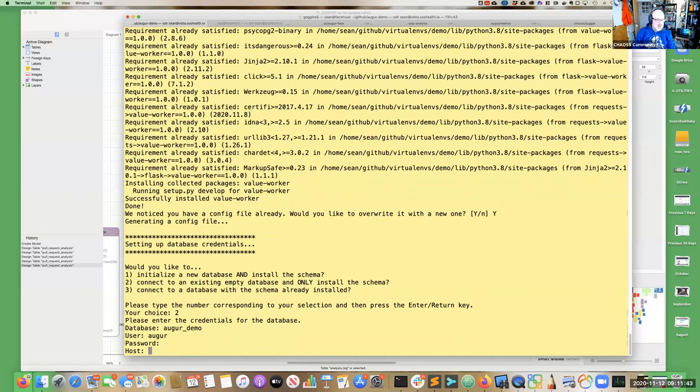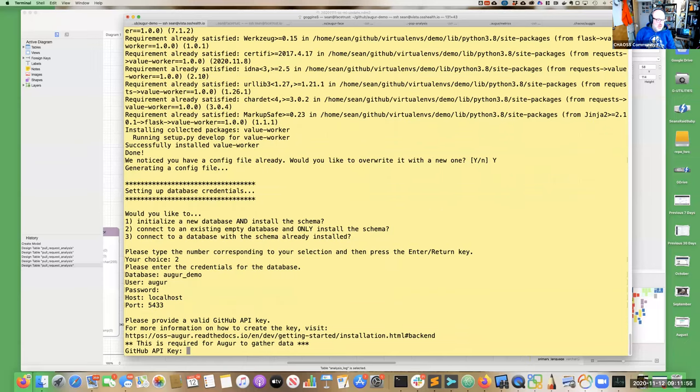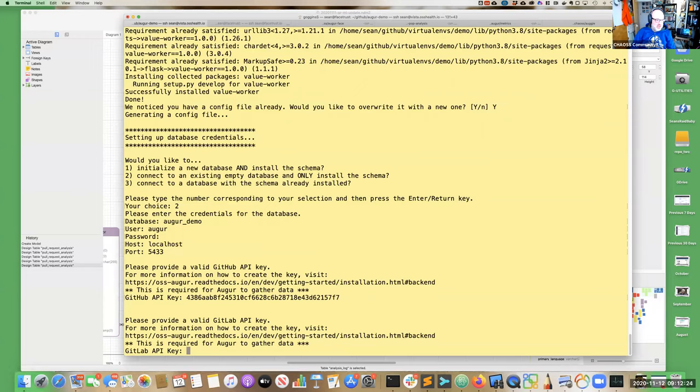And your Augur user and your password, which was created in the earlier steps in our documentation. Localhost is typically the case, and we use port 5433 instead of the default. There's a number of reasons for that. Most of them amount to Ubuntu always having an earlier version than I want of Postgres installed, and me being too lazy to go through the trouble of uninstalling and reinstalling or changing the port.